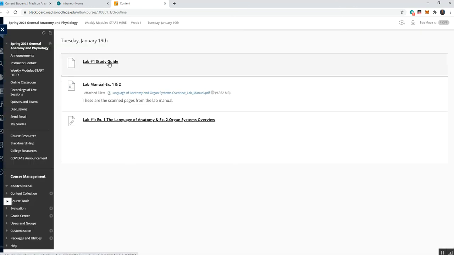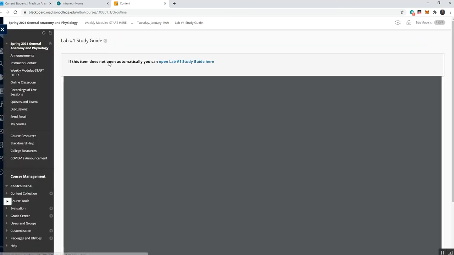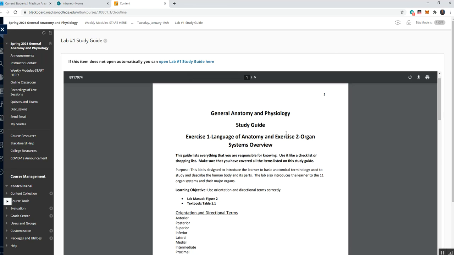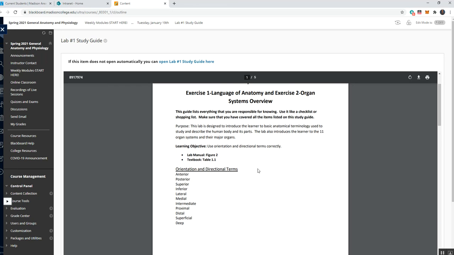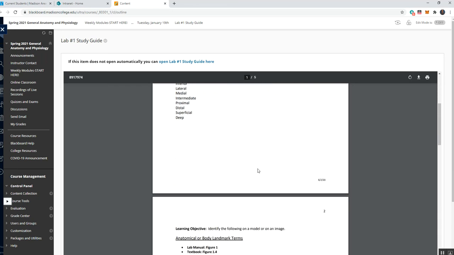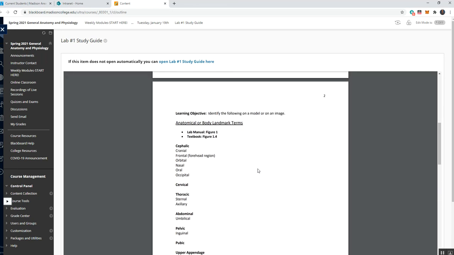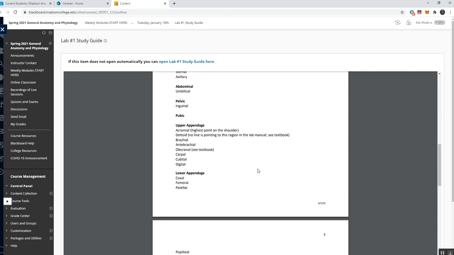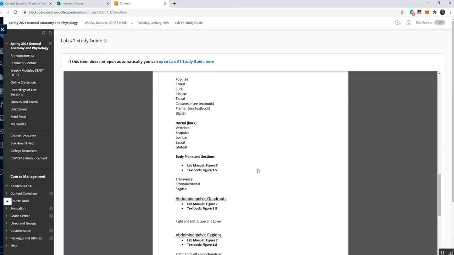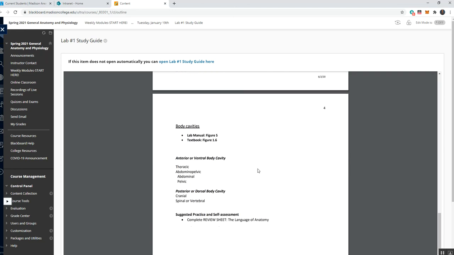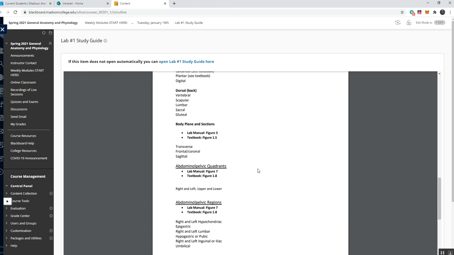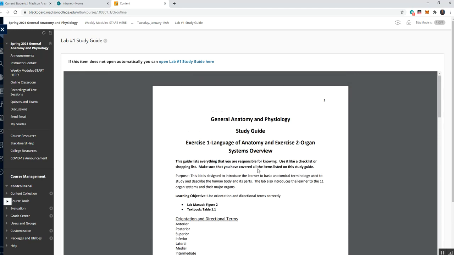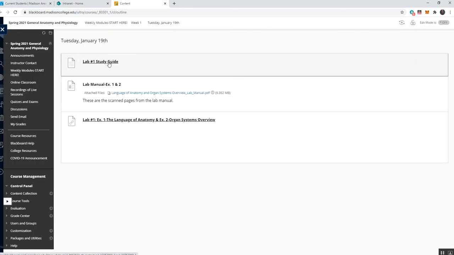Your study guide will be here. Your study guide lists everything that you're responsible for that lab. I tell students, if it's on the study guide, you're responsible for knowing it. If it's not on the study guide, you don't have to know it. Okay, so stick to the study guide. It tells you everything you need to know. So that's the study guide.